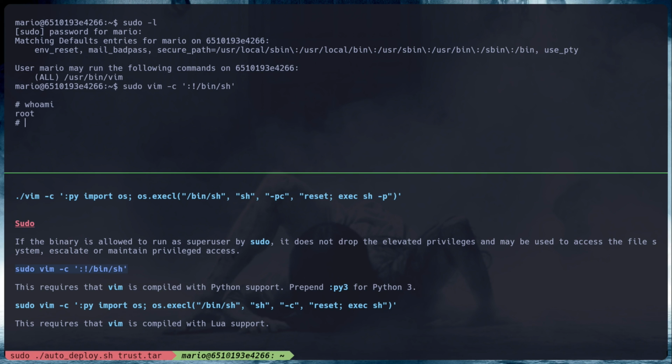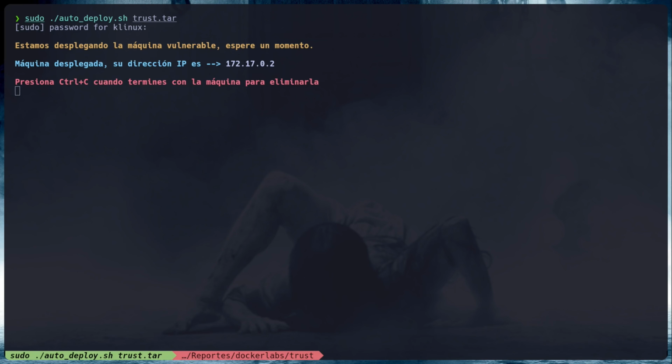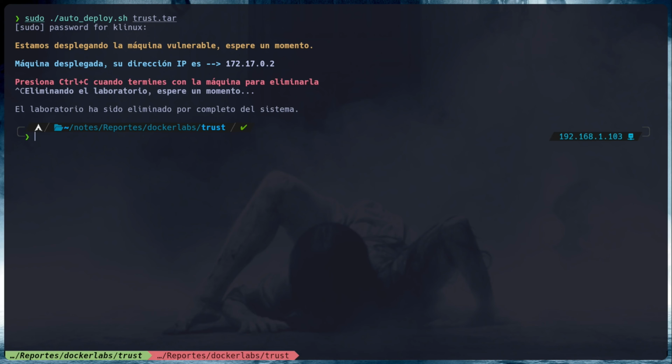This was an easy lab, where we had to perform fuzzing on the website to find a hidden path that led us to a username, which we then used to brute force the SSH service using Hydra. After we complete the lab, we return to the Docker script. Pressing Ctrl+C automatically deletes the Docker instance.